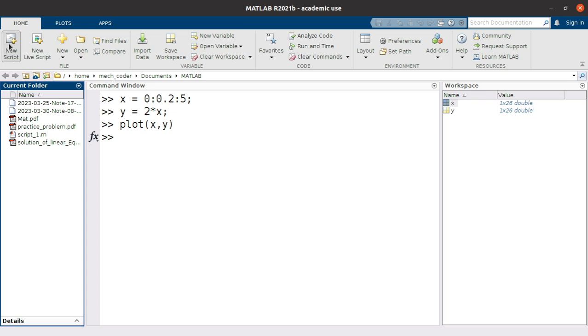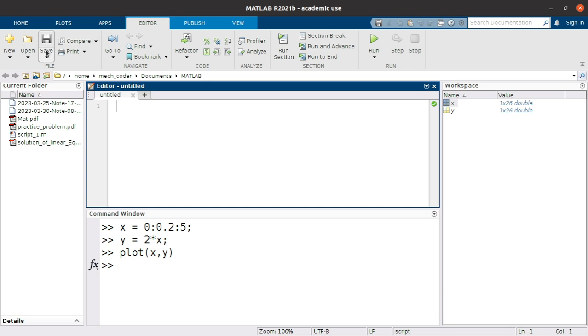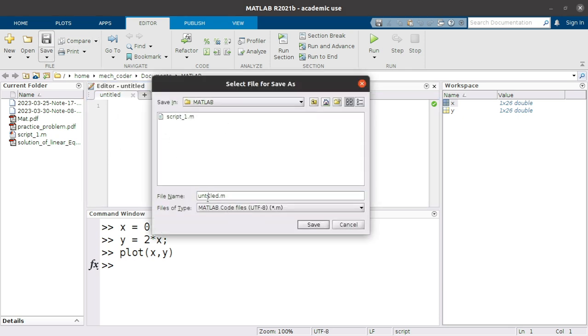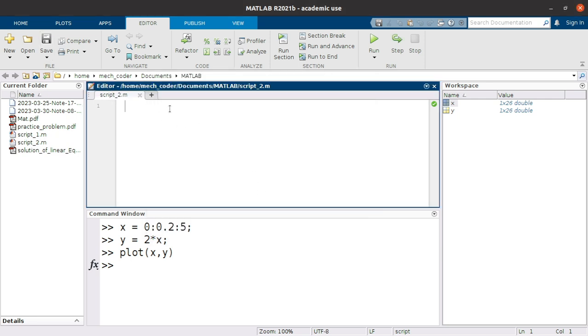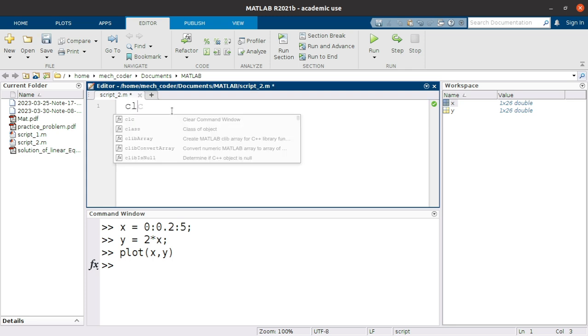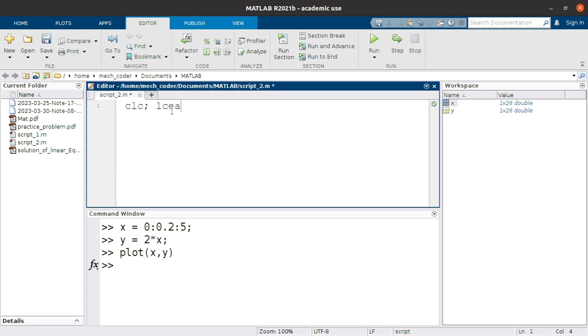So let's create a new script file, and we know how to save it, so we will just press Ctrl+S, and I will name it script_2.m. I will press enter, and this file will be saved. The first command we are going to write is clc to clear all the windows, and then I will use clear to clear the workspace.